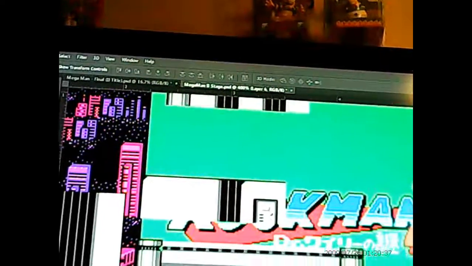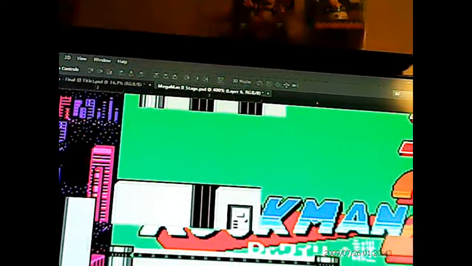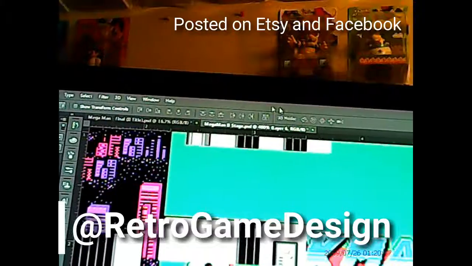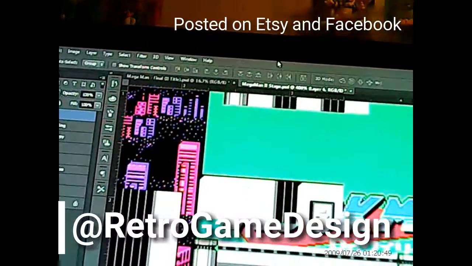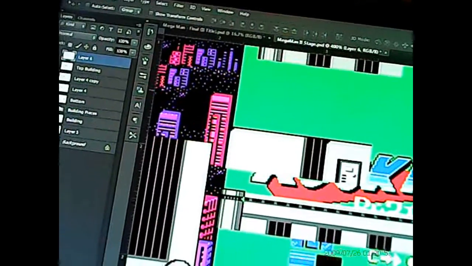So this is M.Gleason with Retro Game Design, and I decided to share with you guys what goes into creating one of my AmiiBacs. So I've created Mega Man 2, as you've seen posted, and what I'm doing is I've decided to redesign part of it because I didn't like the way the building was in the back.